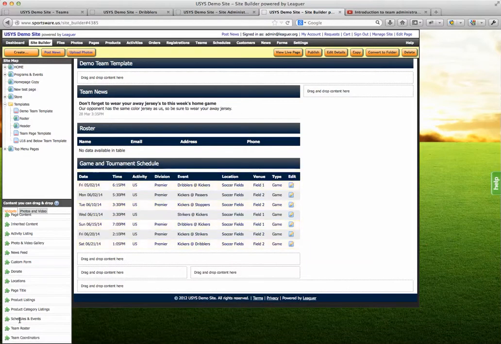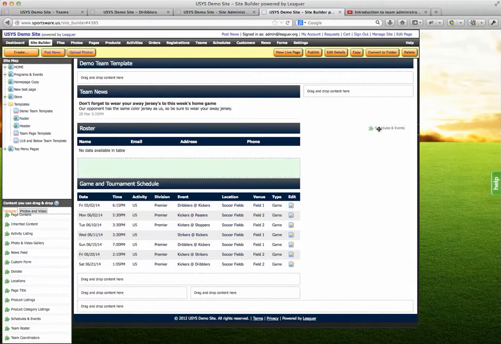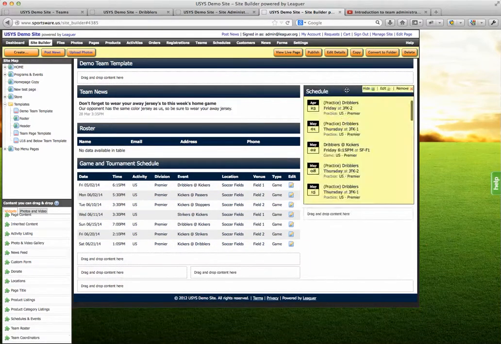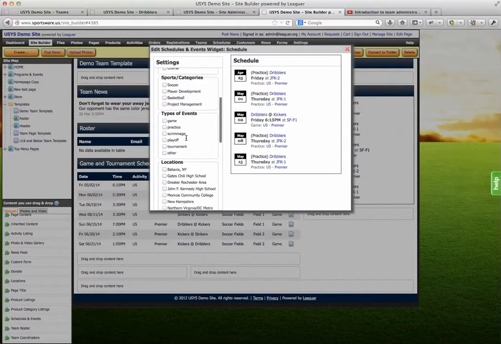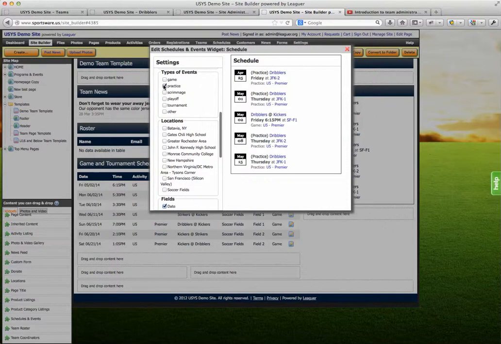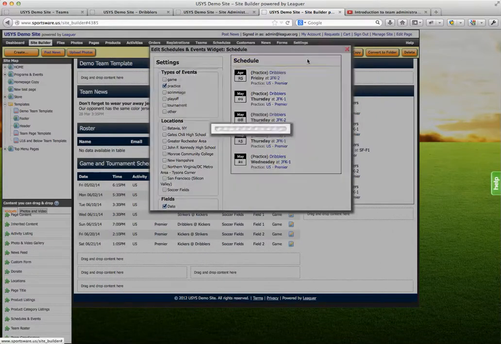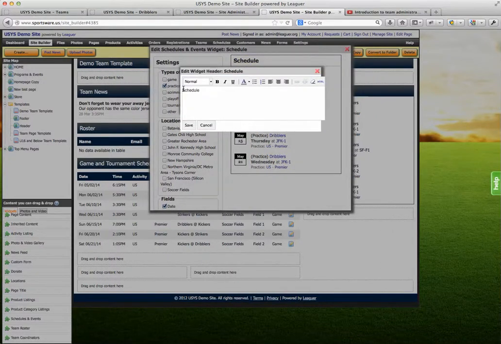And now what I'll do, I'll just do this again. It says schedule and events, and then I'll just make a practice schedule widget. So here, I'm just going to restrict it to practices. And I'll edit the title here and just call this practice schedule.